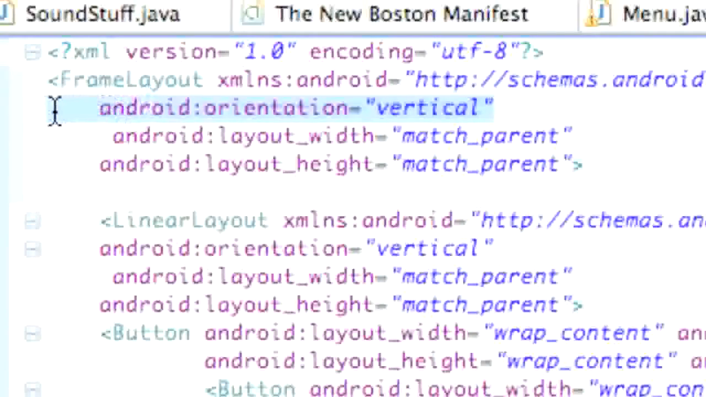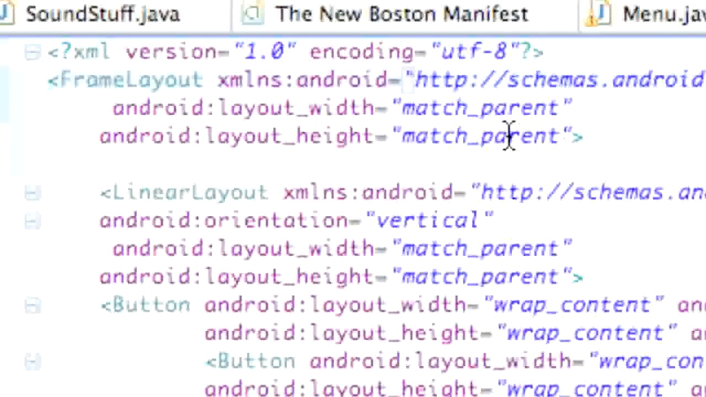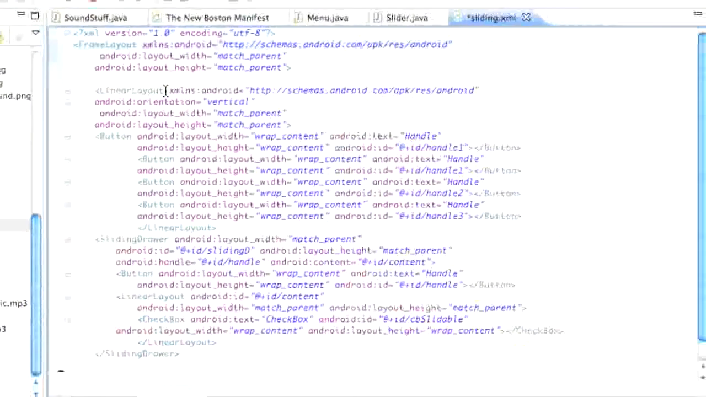And the frame layout, there's no orientation, and basically the frame layout is going to allow us to draw on top of each other.